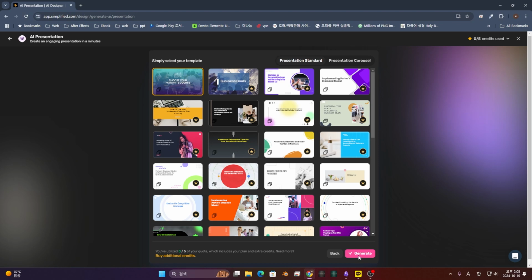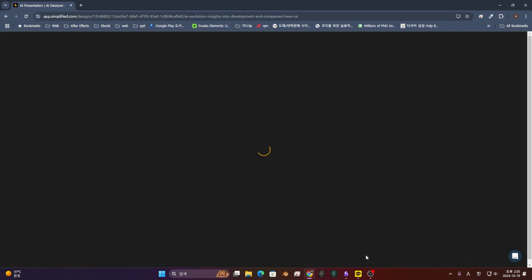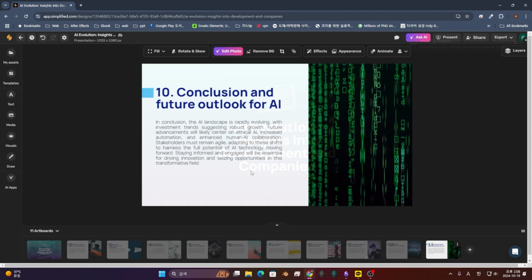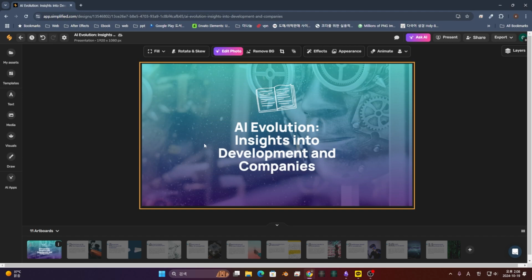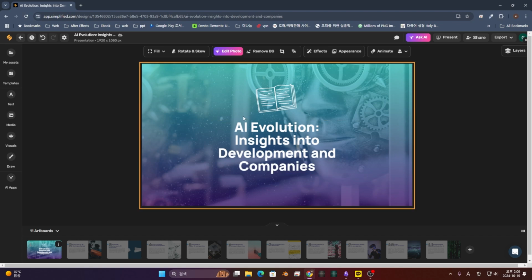Press generate, and then it'll take just a few seconds to generate the presentation. And then here's our generated presentation. Let's see from the first slide. In the first slide, there's a few image backgrounds and the title, AI Evolution Insight into Developments and Companies. There's also a little book.